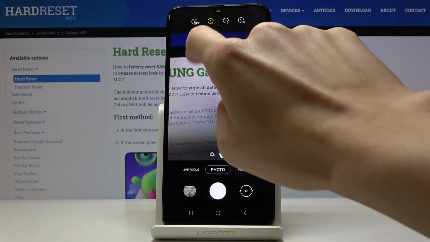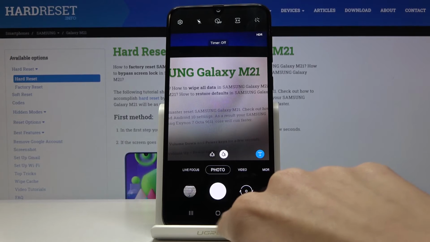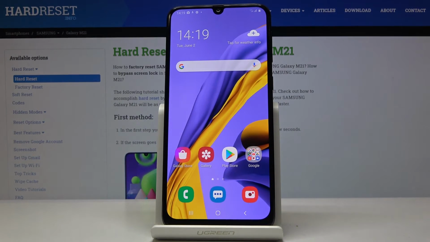To switch it off, just mark it and tap on off, and now the picture is grabbed right after you click. So this is it. This is how you can activate, use and switch off camera timer in Samsung Galaxy M21.